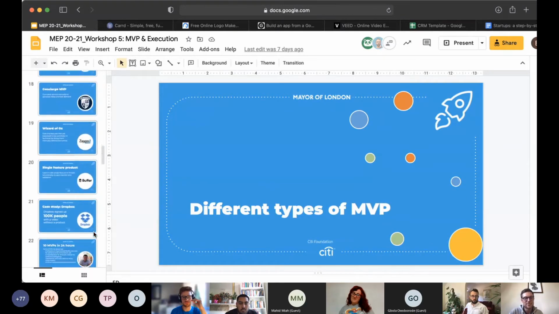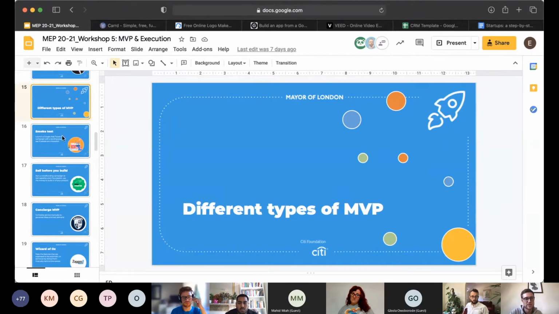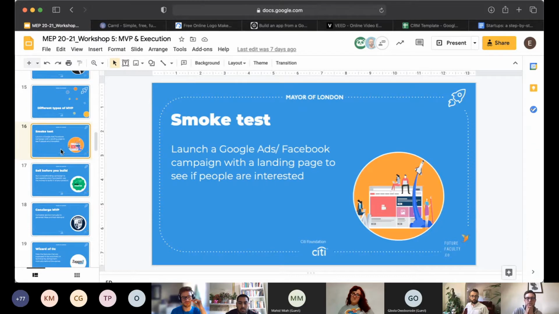And coming up are about 7 or 8 different types of MVP, and these kind of go in order from most simple through to most complex, but each of them give you some way of testing out the hypotheses behind your idea. So number 1 is called the smoke test.